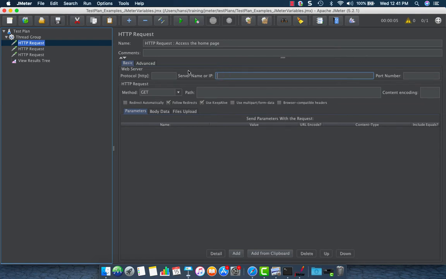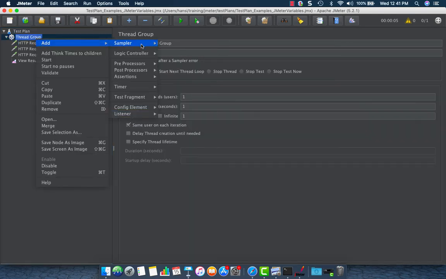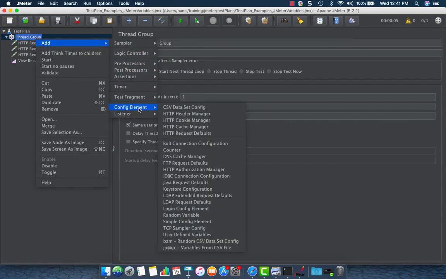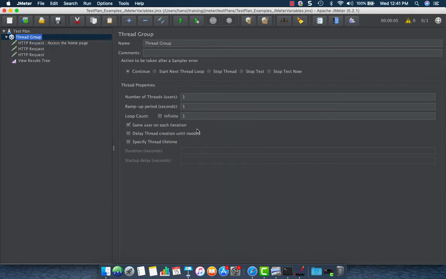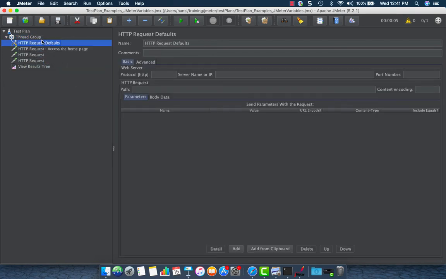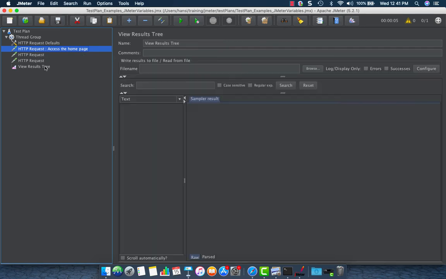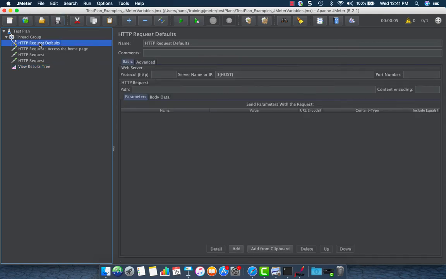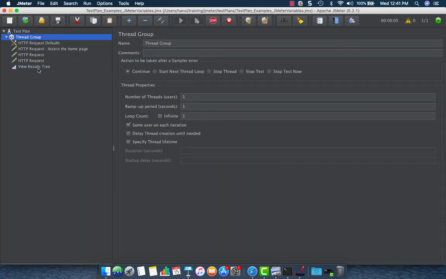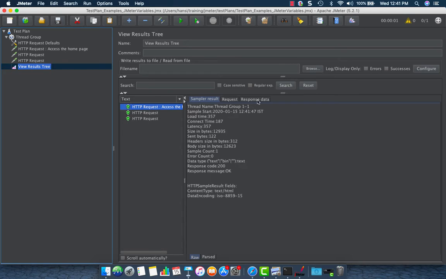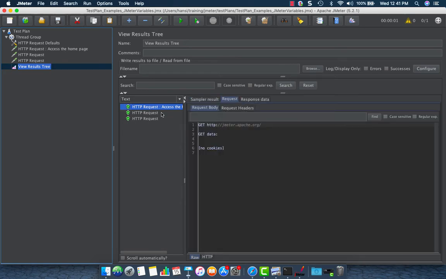Optionally, as a best practice, add a config element, HTTP request defaults, and there you can set this host, so all the requests will get access to the variable. Save, and just validate and see whether it's working. Again, that request is going to the host, each and every request.